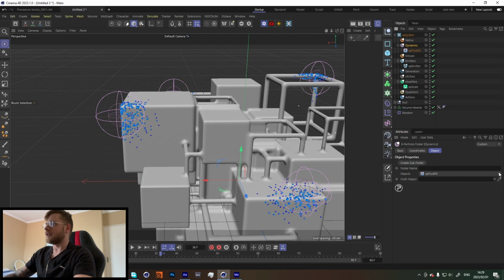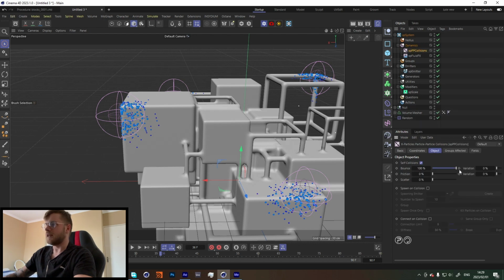Nice. Let's go and also add a XP collision modifier. Oh, sorry, not modifier, dynamics over here. And turn the bump down and then turn the friction all the way up. Let's also select this connect on collision.